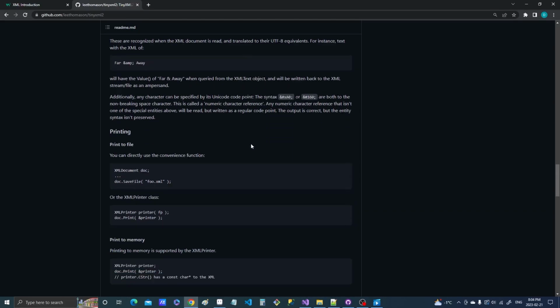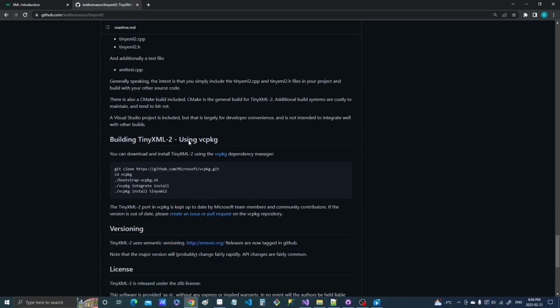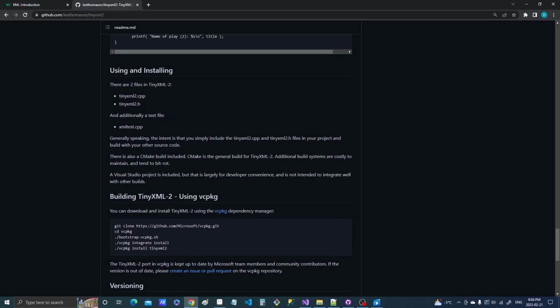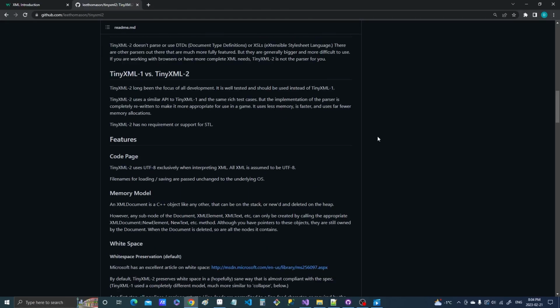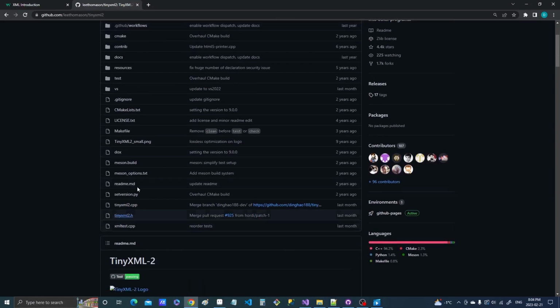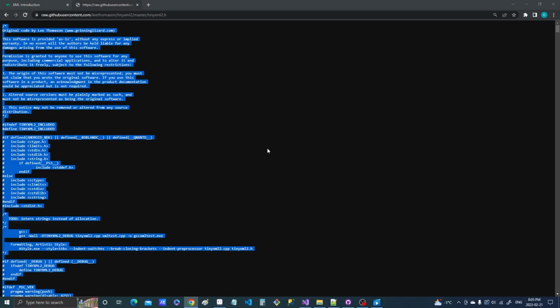And how are we going to be getting that in? It says right down here for installation. You can use the VC package if you want, but it says right here, generally speaking, the intent is you simply include these two files in your project. They're not too big, so we'll go up to those two files. TinyXML2.h, we'll go to raw and copy all of this.